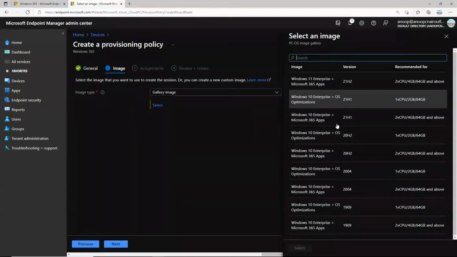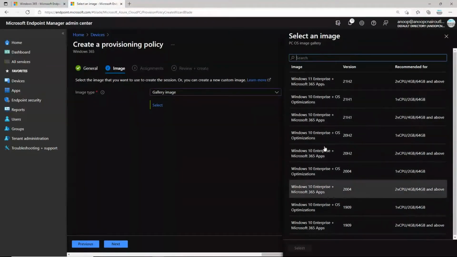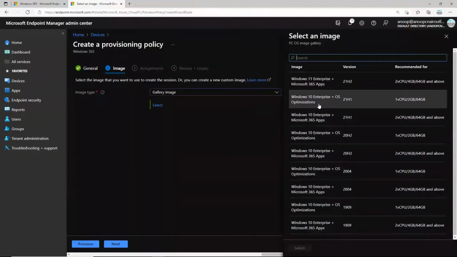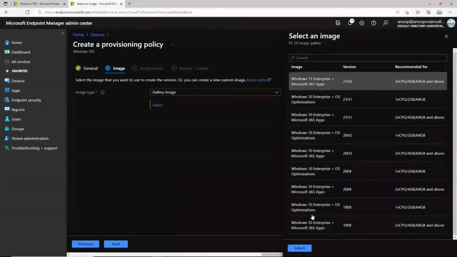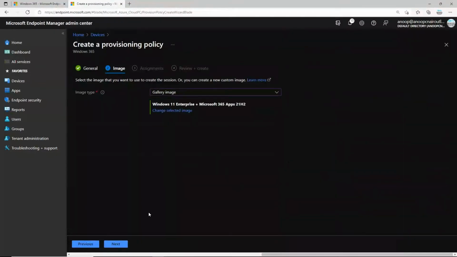Otherwise, you can use the search bar over here and search for the image you want. I don't want to cover everything about the image. Some of the images come with all the pre-provisioned applications, optimized with Teams, etc. So this is a very optimized image which Microsoft is providing. You just need to use it. Okay. In this scenario, I'm going to select Windows 11 and click on the select button, and then you can go ahead and click on next.